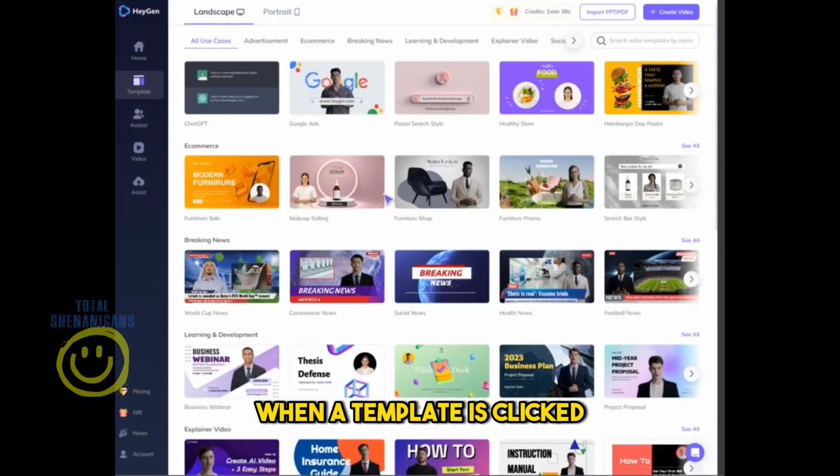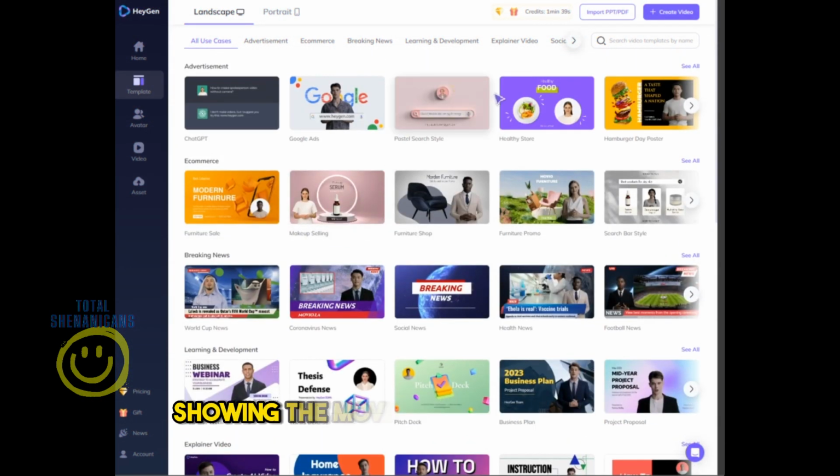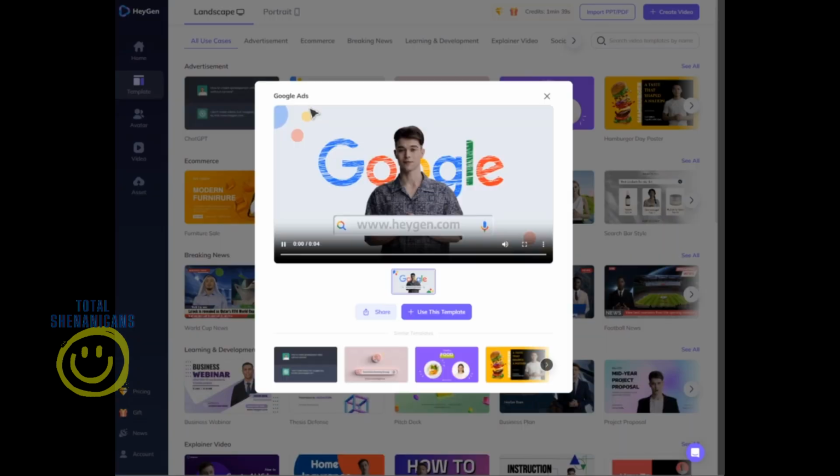When a template is clicked, it starts an example video showing the movements of each avatar.